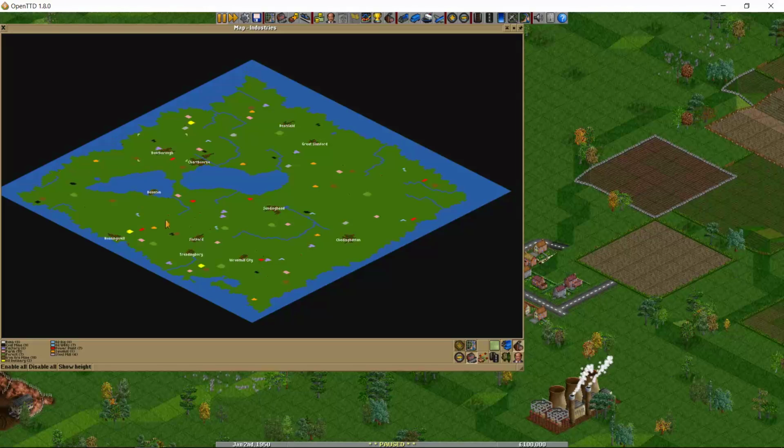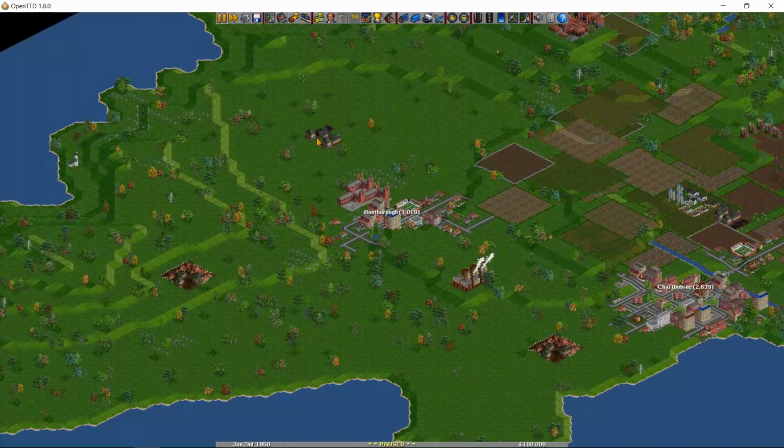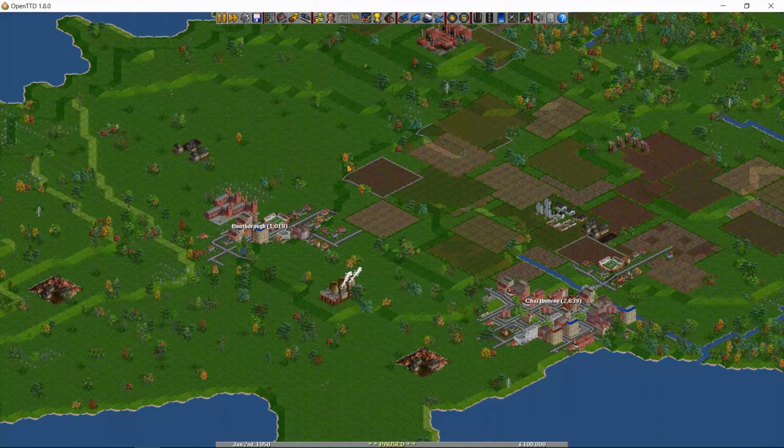So the first thing I usually do is just find several coal mines and just connect them to a nearby power plant. We can later make it a big network, but in the beginning we'll want to generate some money.